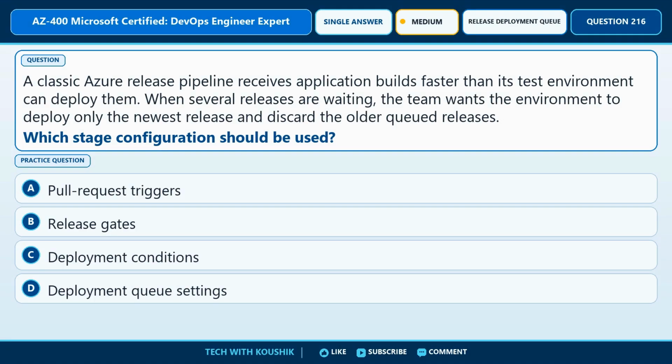Question number 216. Scenario. A classic Azure release pipeline receives application builds faster than its test environment can deploy them. When several releases are waiting, the team wants the environment to deploy only the newest release and discard the older queued releases. Which stage configuration should be used? The available options are as follows. Option A, pull request triggers. Option B, release gates. Option C, deployment conditions. Option D, deployment queue settings.